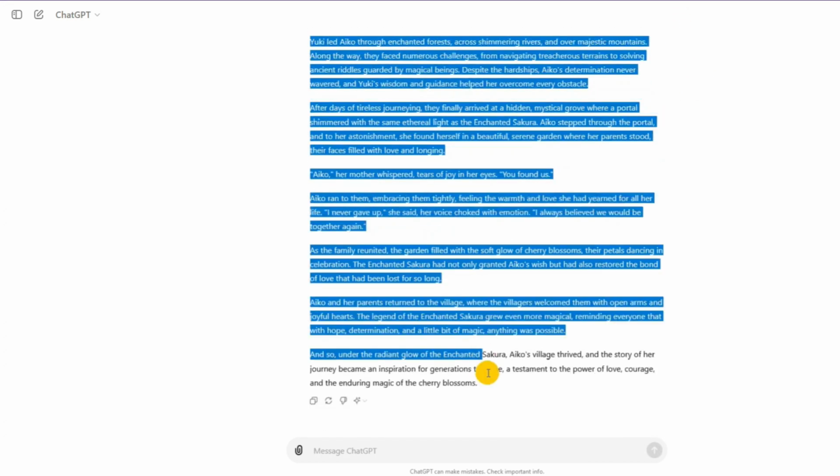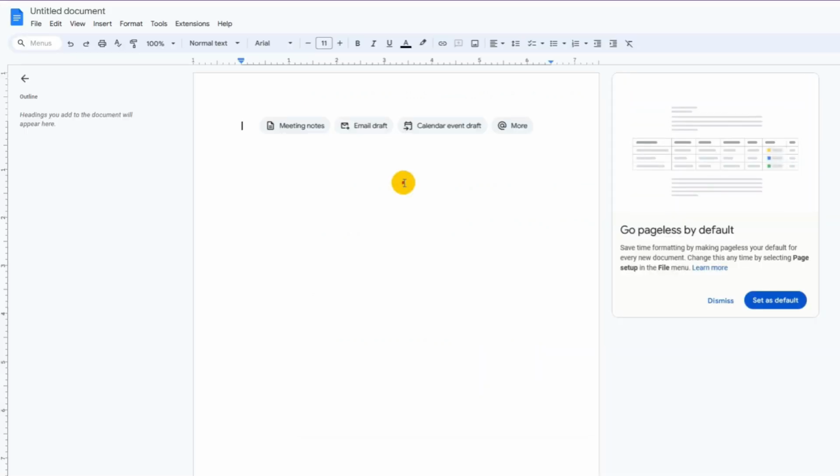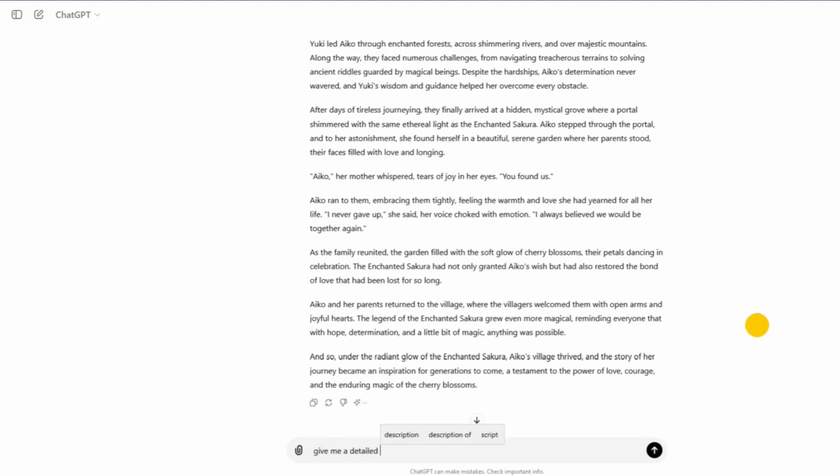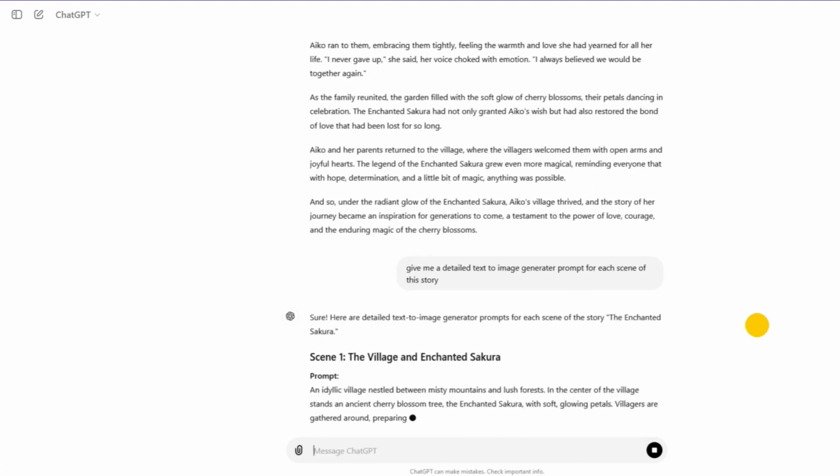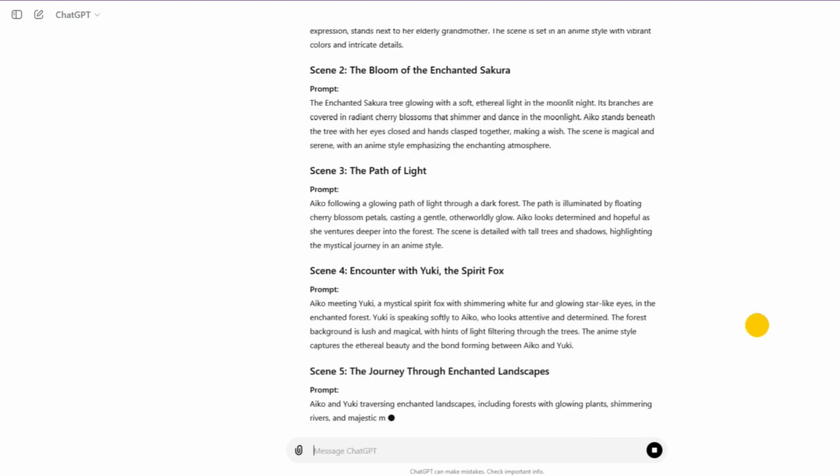So once your script is ready, copy it and paste it into a Google Docs. And after that, give GPT another prompt. Give me a detailed text to image generator prompts for each scene of this script. So in this way, we have all the prompts needed to generate images.